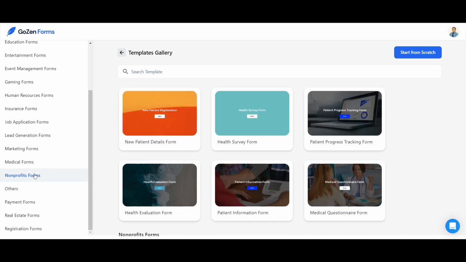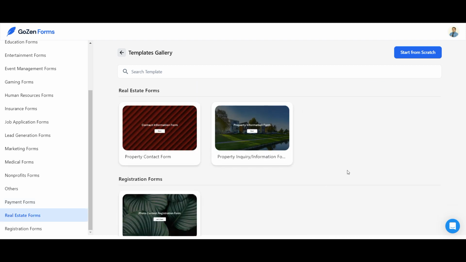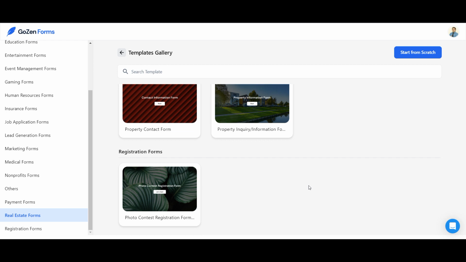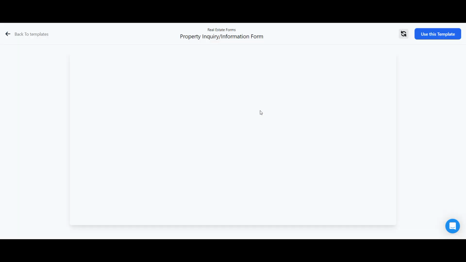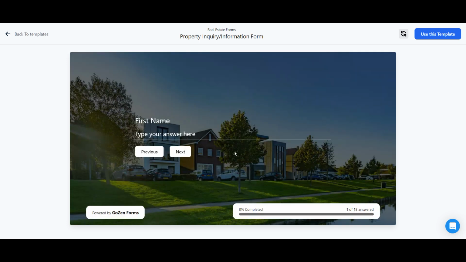So they have advertising, business forms, gaming forms, job application forms. So pretty much everything that Formaloo has, Gozen already has it. They're just organized differently. So let's say property inquiry. Let's just preview this template. So let's just start. Looks really nice. Can restrict the branding in here when you create a form.